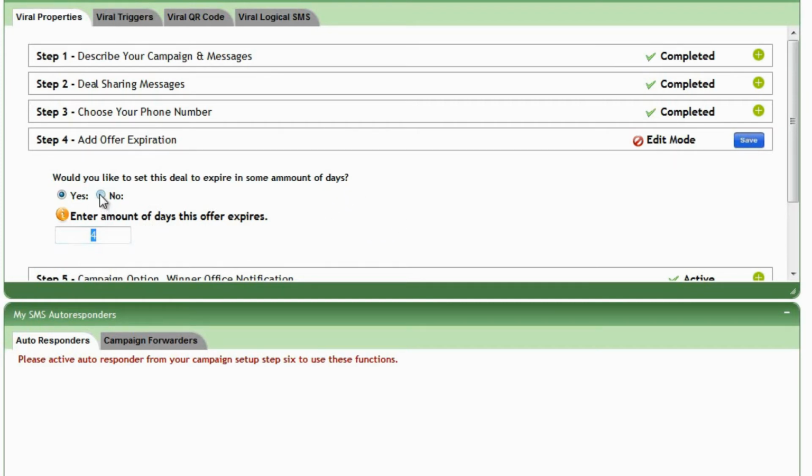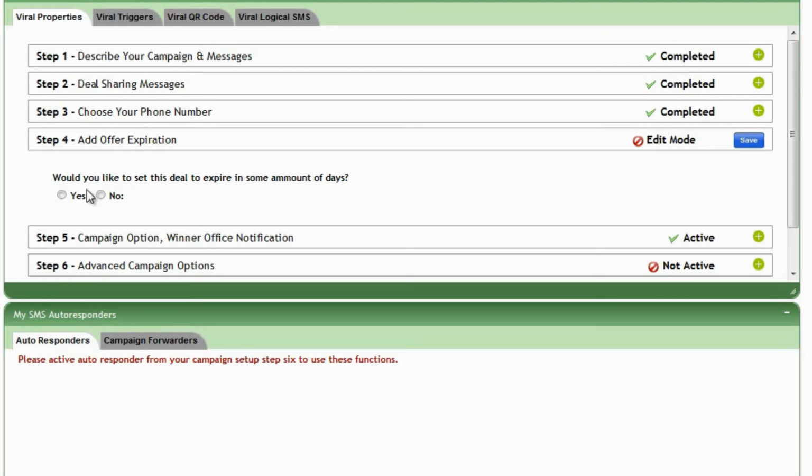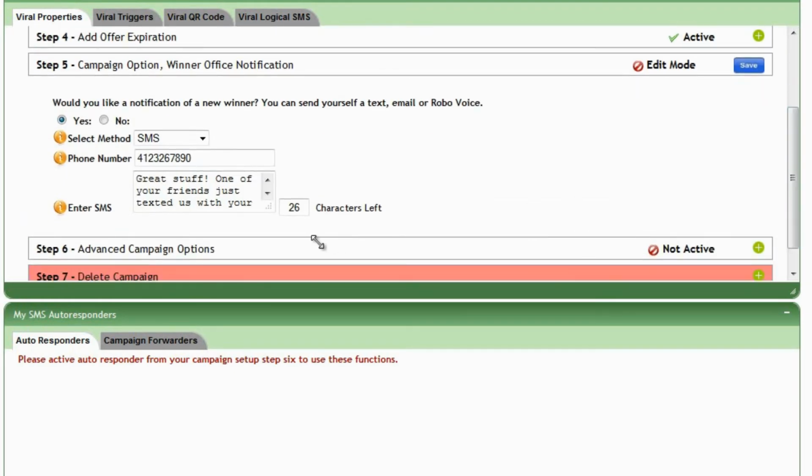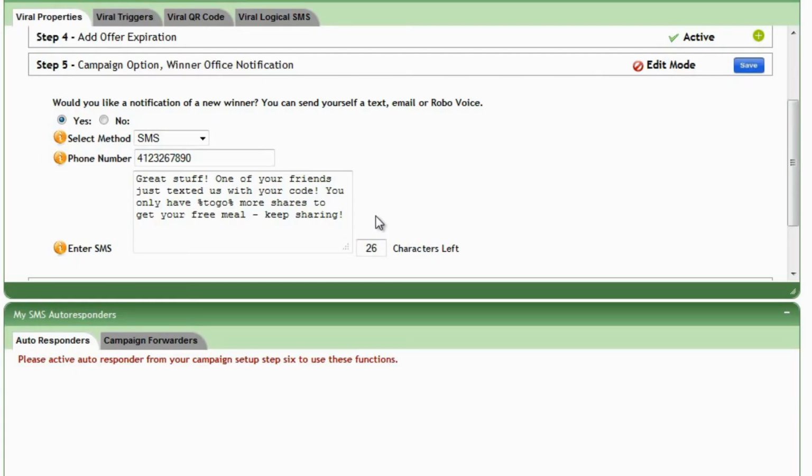This is optional. You can turn it off by clicking No. I'm going to leave it as active. Finally, another option is to receive notification when somebody has shared the required number of codes in order to receive their free meal. In this case, I'm selecting SMS. This can be the mobile number of your business.